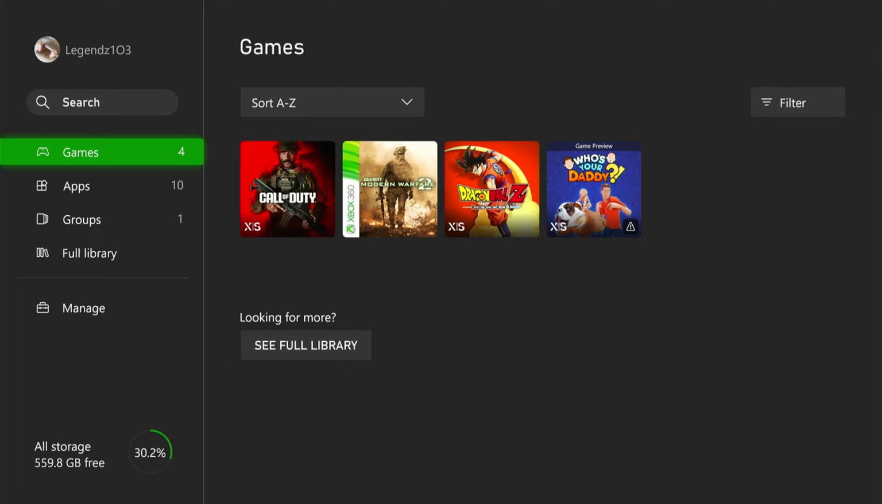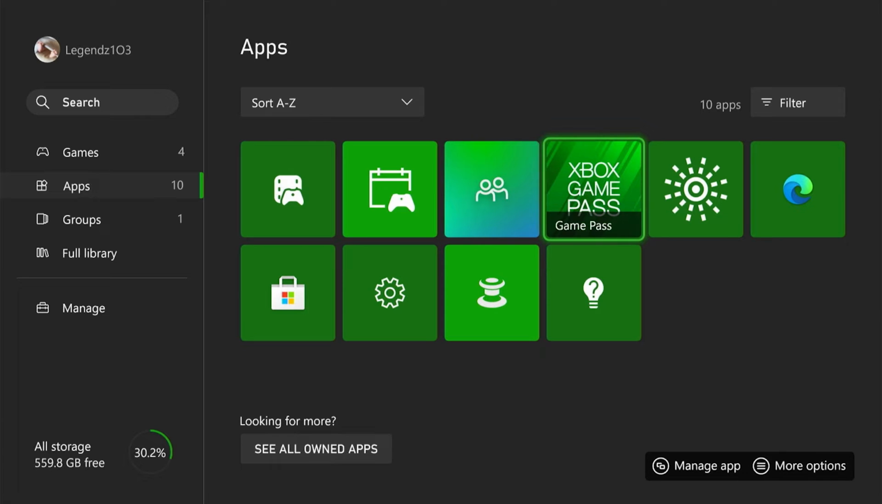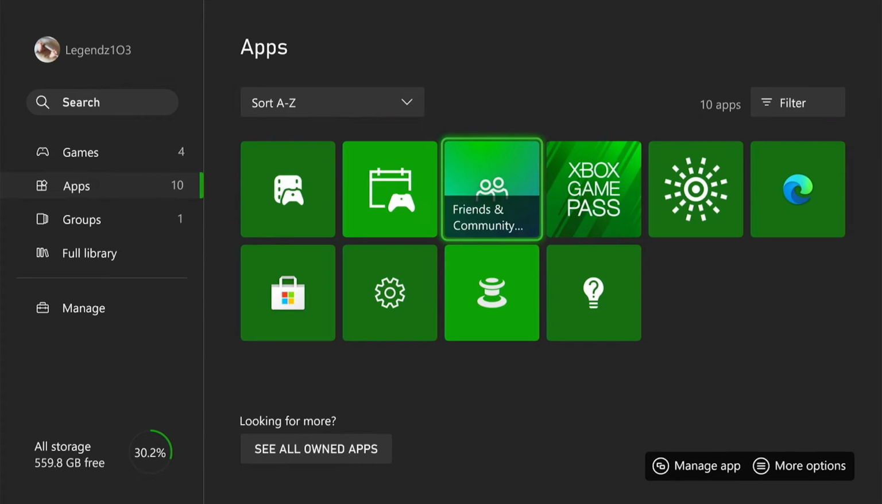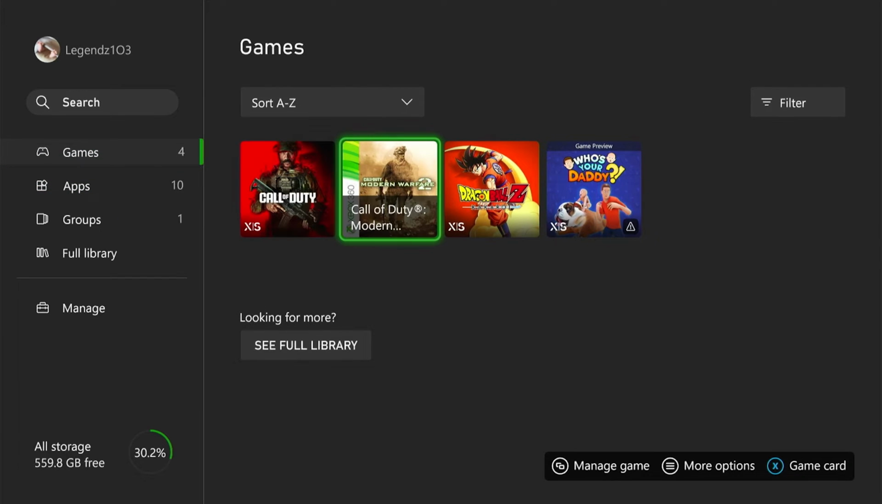Now, this is going to show you where all your games are downloaded, as well as your applications. Just keep in mind the applications you see here are the default applications, and they cannot be uninstalled. So that's things like the Game Pass app, HDR, Game Calibration, Microsoft Edge, and all of these other ones as well. Now, for games, it depends on the game.